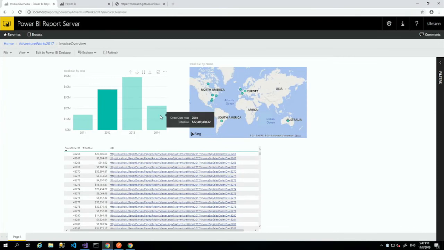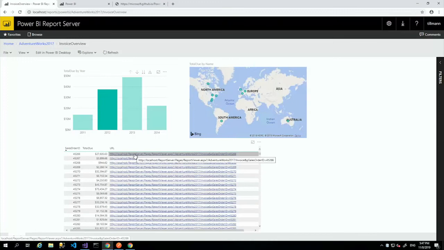And what I did is I wrote a custom column, and in this custom column, I'm assembling... You have this sales order ID here, right? Which identifies one sales order. And I built a column where I concatenated the sales order ID with the right URL. And if you click on this, you will get to the invoice.